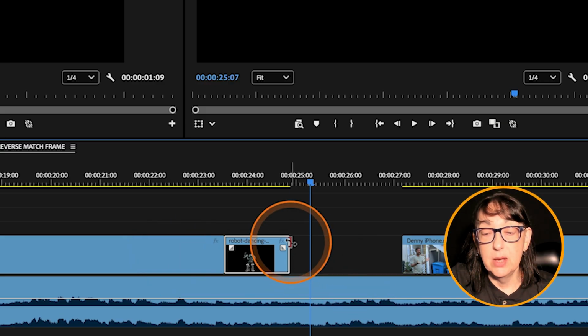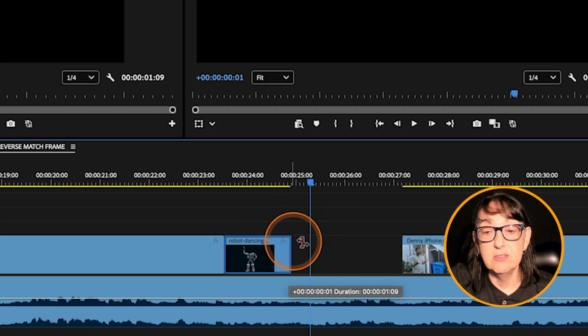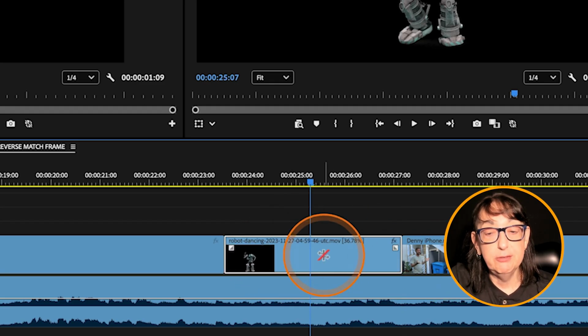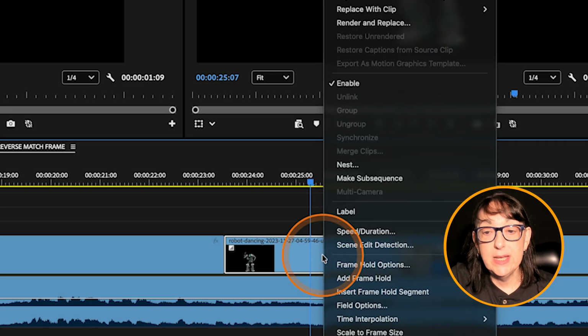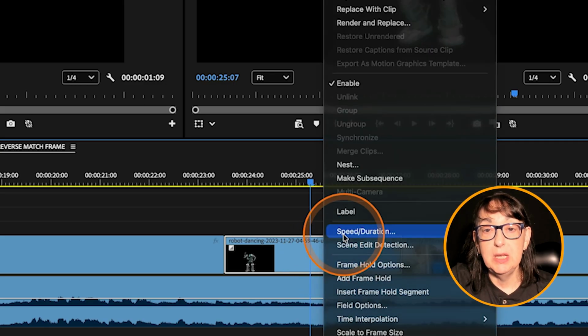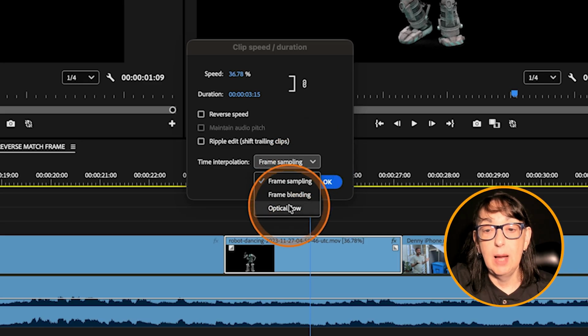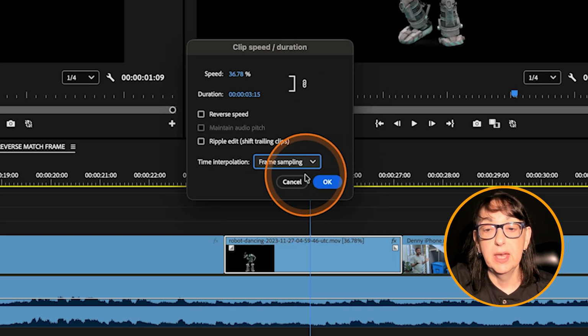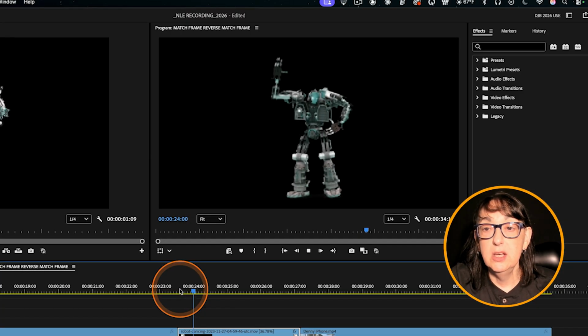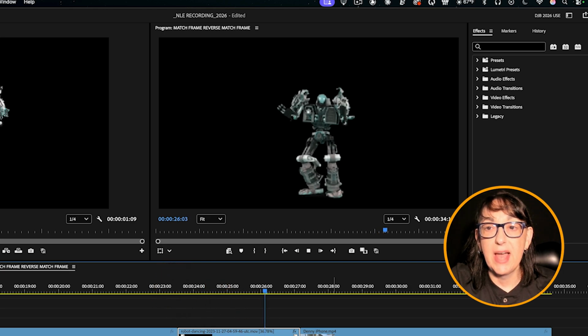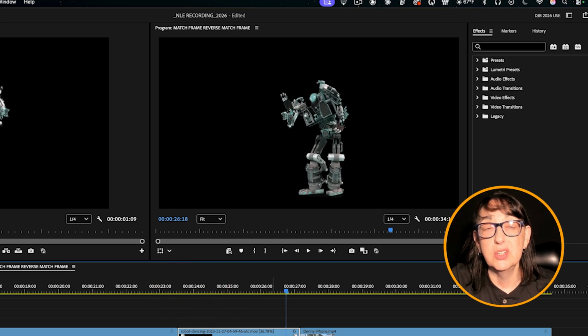One of the things I would recommend to you if you do it this way and stretch it out is after you do that, right click on the clip and go to speed duration, because you might need to go down to optical flow if this is looking kind of staggery, right? So this is, I mean, it's a little staggery, but it is slowed down 36%.